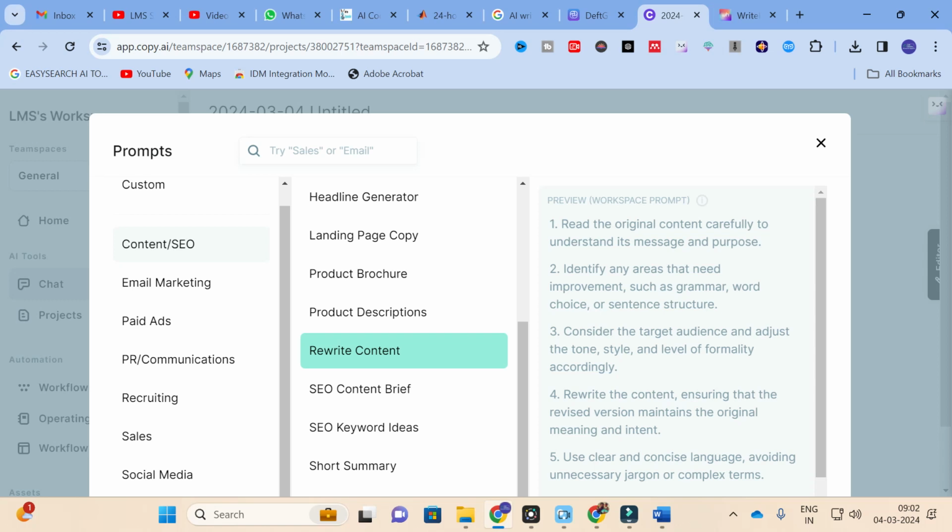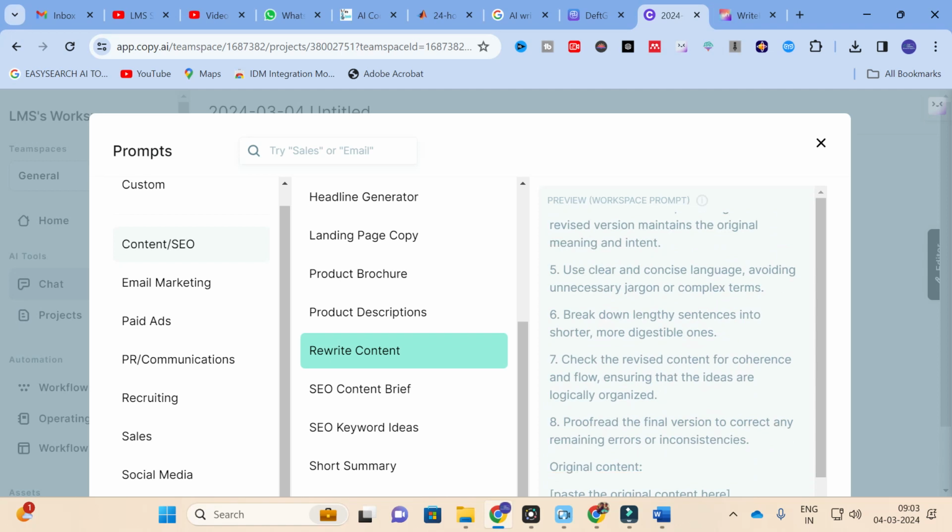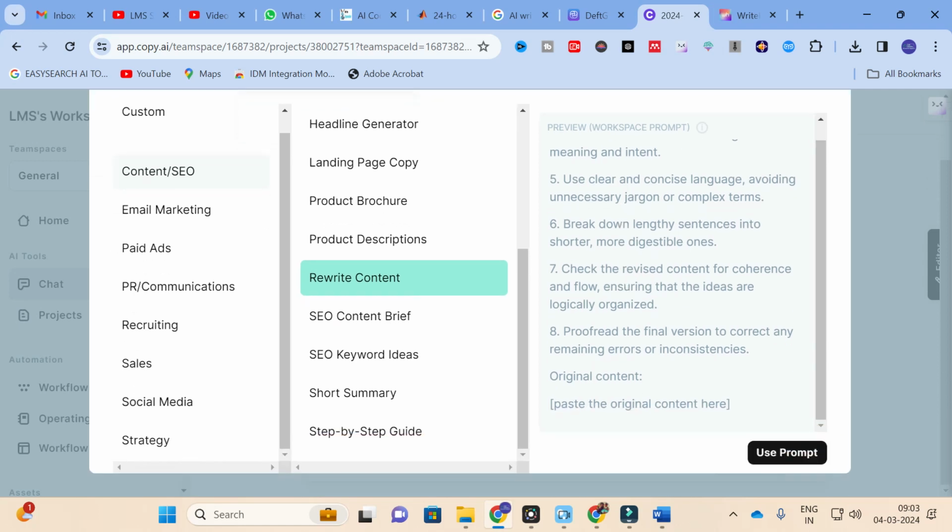Consider the target audience and adjust tone, style and level of formality accordingly. Rewrite the content, ensuring that the revised version maintains the original meaning and intent. Use clear and concise language, avoiding unnecessary jargon or complex terms. Break down lengthy sentences into shorter, more digestible ones.